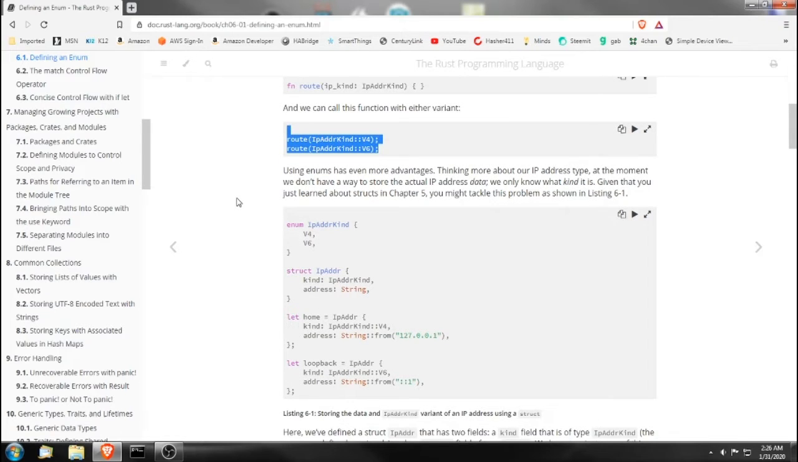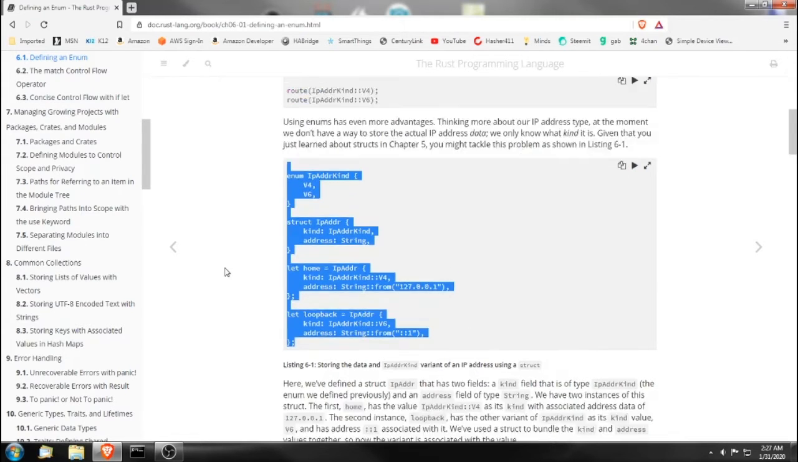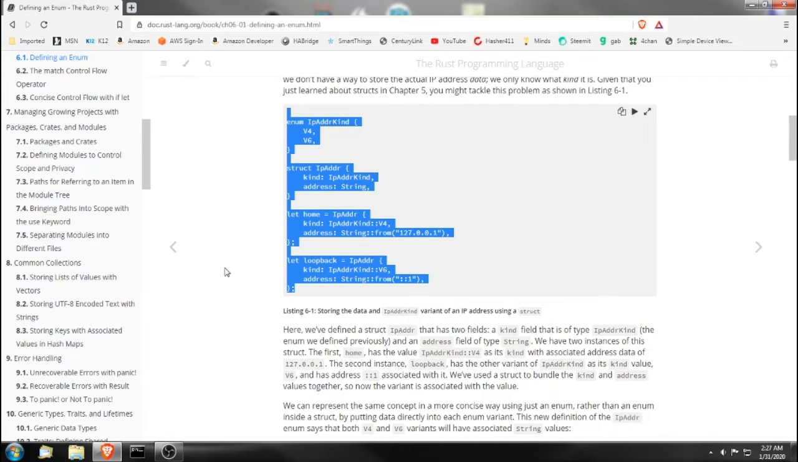Using enums has even more advantages. Think more about our IP address type. At the moment, we don't have a way to store actual IP address data. We only know what kind it is. Given that you've just learned about structs in Chapter 5, you might tackle this problem as shown in Listing 6-1. Listing 6-1, storing the data and IpAddrKind variant of an IP address using a struct.